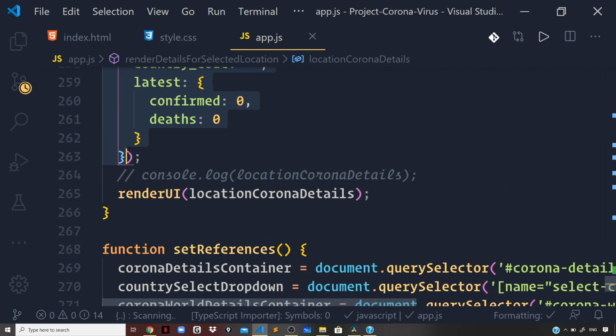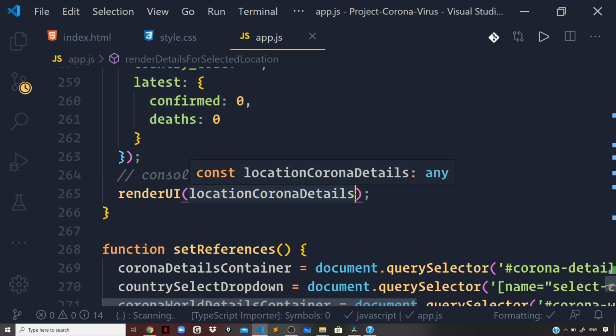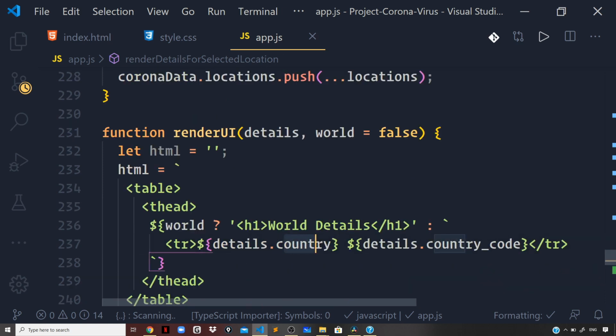So we'll pass the complete object right inside here, and the world property set to false, so this will render the UI for the country. Okay, we have the country property and country code property available on the details for the country that we will be receiving right here.